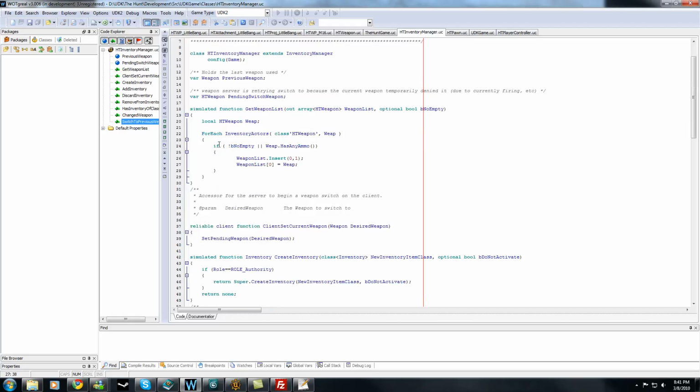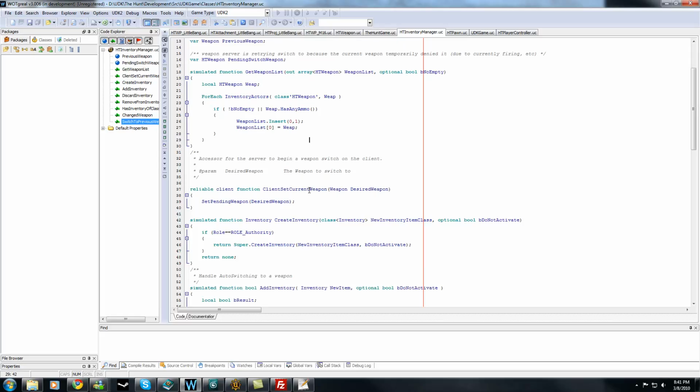Now there is a way to just append weapons, but I just wanted to keep the code similar. That way you can see the process of how I did it. Now we'll be revamping this code a lot in future parts. This is just the base slate to get things running. And we also have some things like these that are just taken right out of the UT inventory. An accessor for a server to begin weapon switching to client. I thought that was pretty important, so I left it in there.